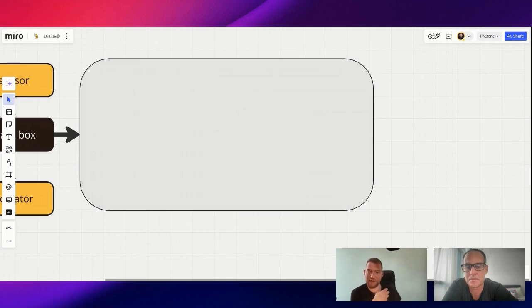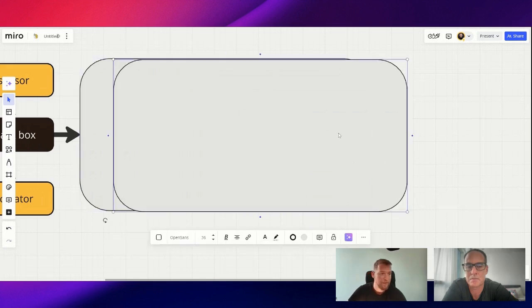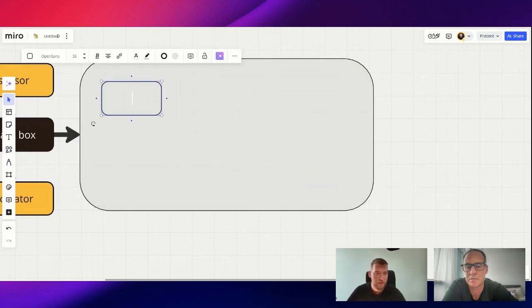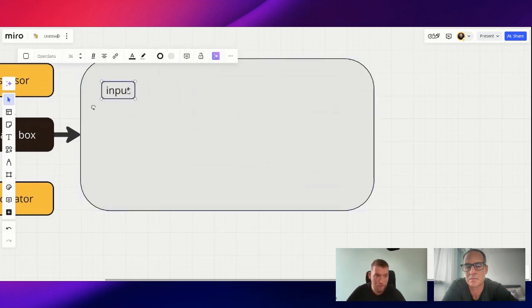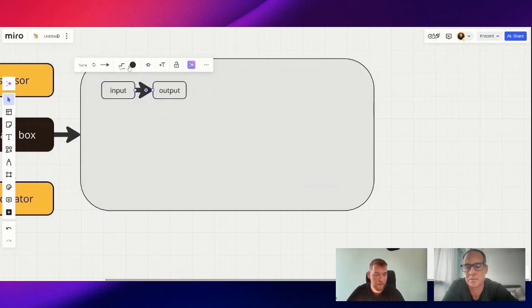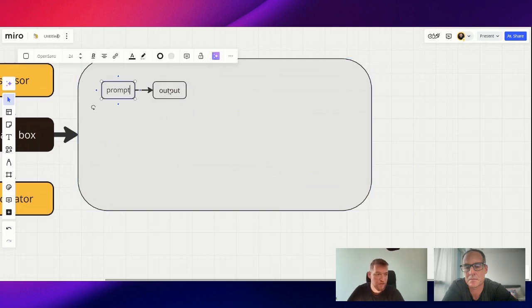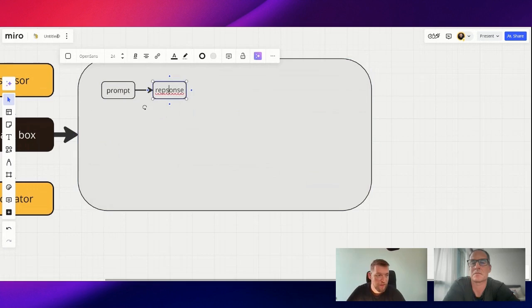Run the model, and instead of prompting it once and getting a response, I'm going to prompt it n number of times. So think about it this way. Prompting means that you have an input. So you have an input and then you have an output, right? That's pretty simple and easy to understand. So when I change the input to prompt, I change the output to response.